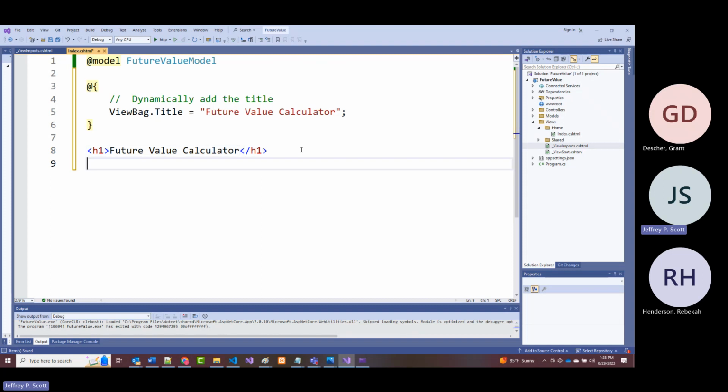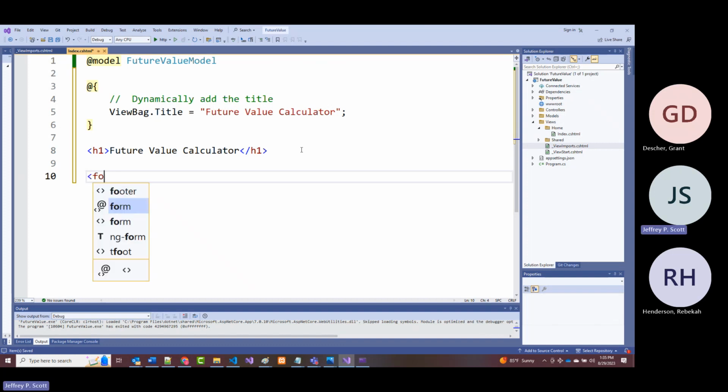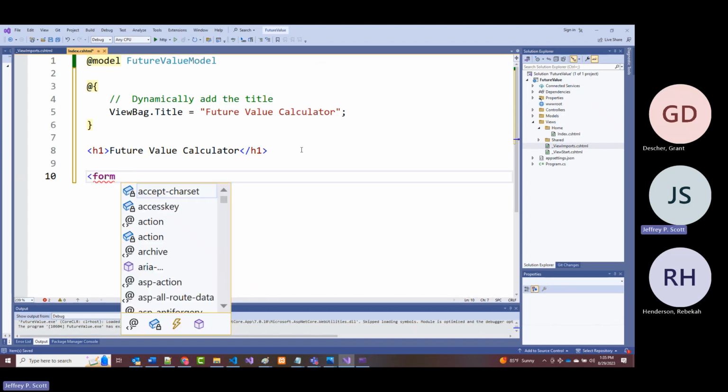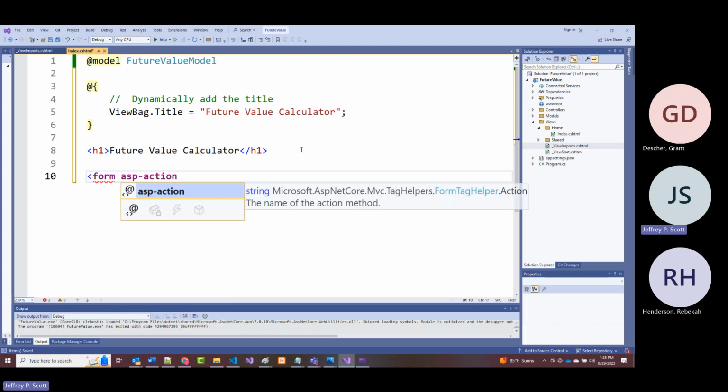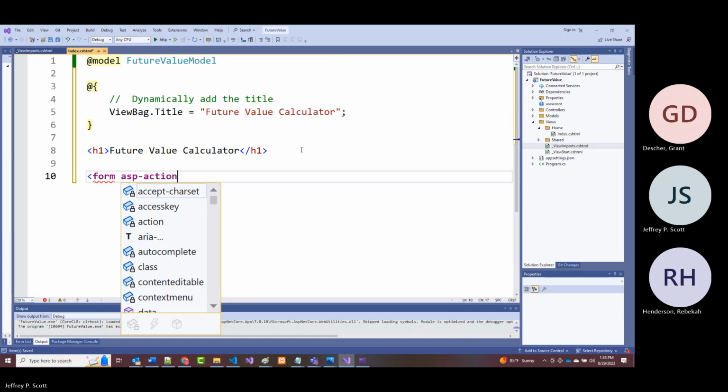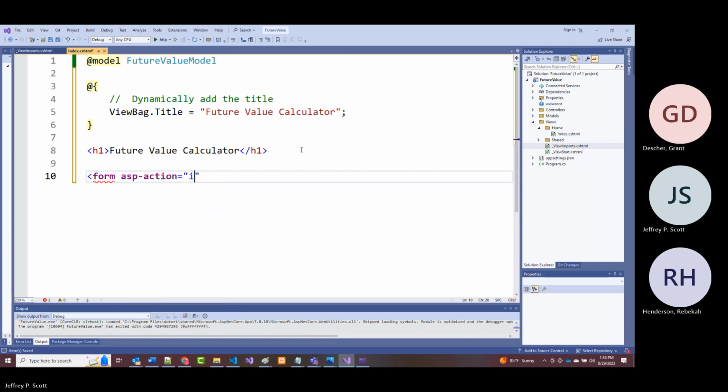So now we make a form. All right. And in our form, we're going to use a tag helper. We wanted to let it know the ASP action is index. And we also wanted to know that the method is post. Now, one thing we don't have in here, I guess post should be all lowercase.